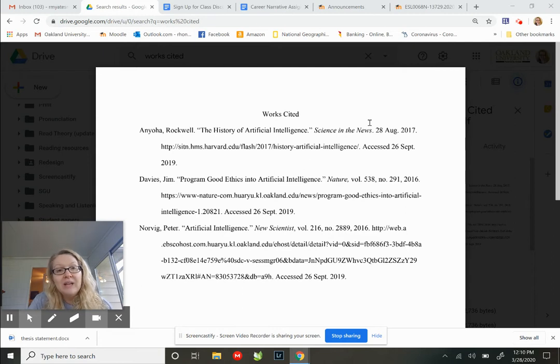So I thought it would be helpful for you to know what this looks like and how to create one in a very general way. You will do this in a much more specific way later on. But just so you have a general idea of what a works cited page is, this is an example.